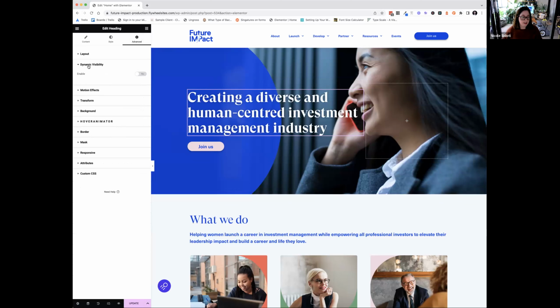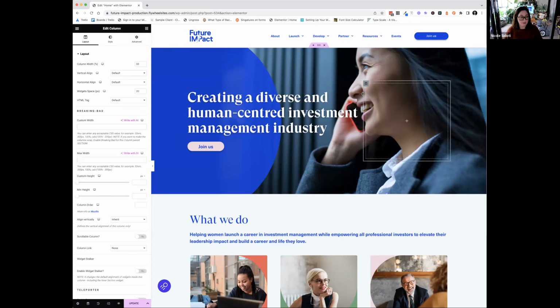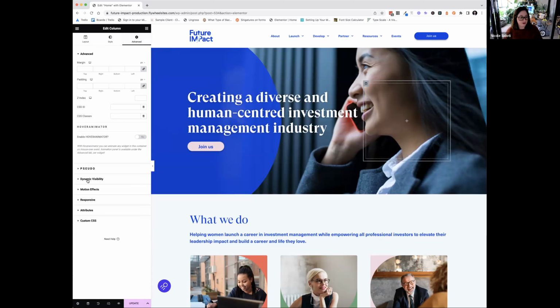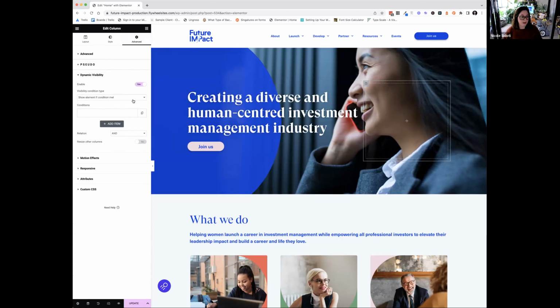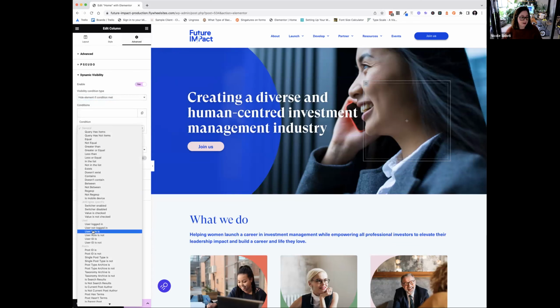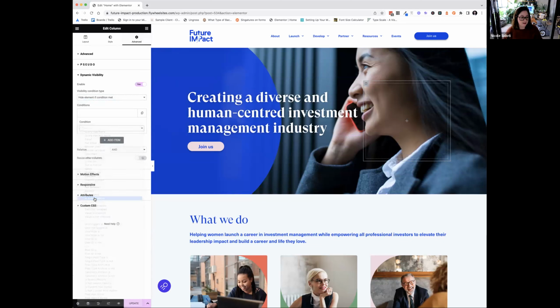Dynamic visibility controls things like if you want this heading to show up on certain devices. One really good example of this that I might use, say, for this column, is I would use dynamic visibility, enable hide if condition met, and I'd say if it's a mobile device, hide that column, for example. But that's getting into the nitty-gritty of the responsive stuff, but there's a bunch of things you can do with that dynamics should you need to.